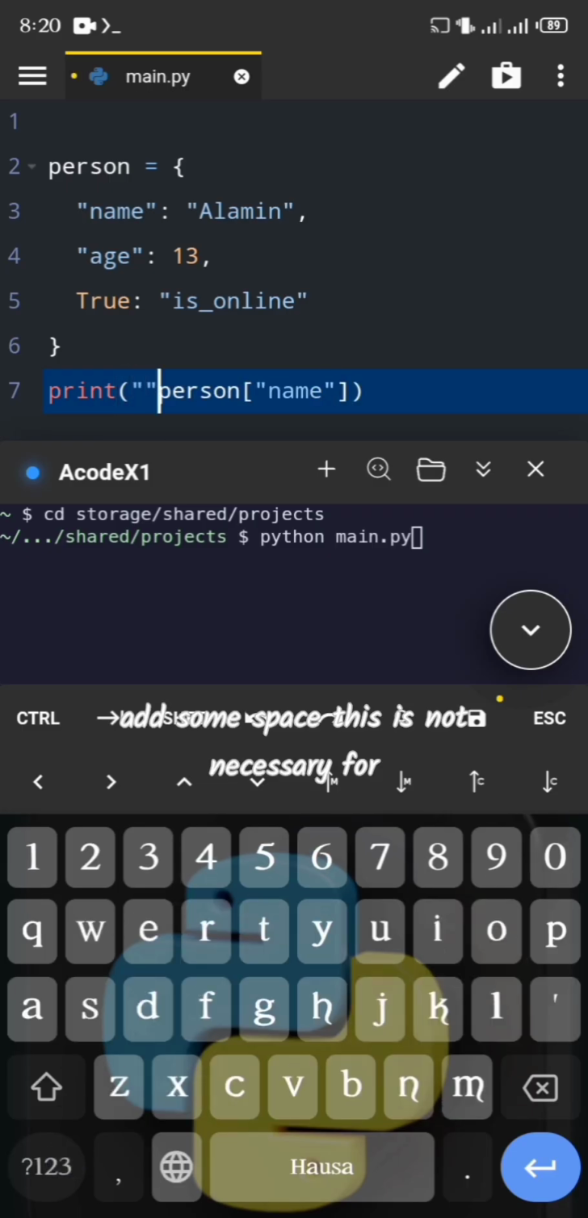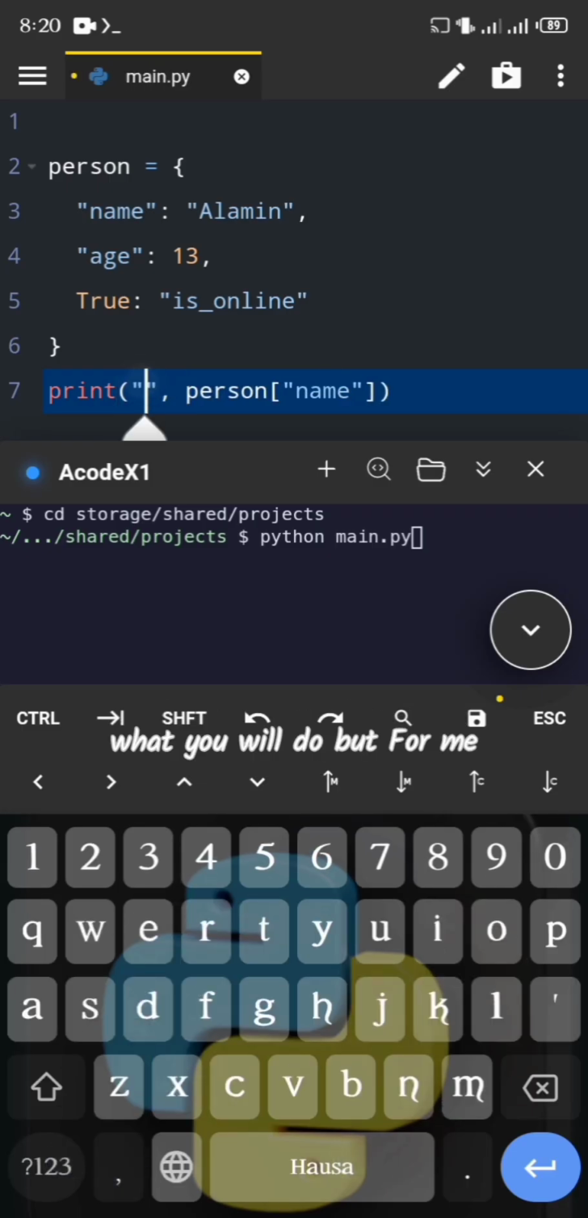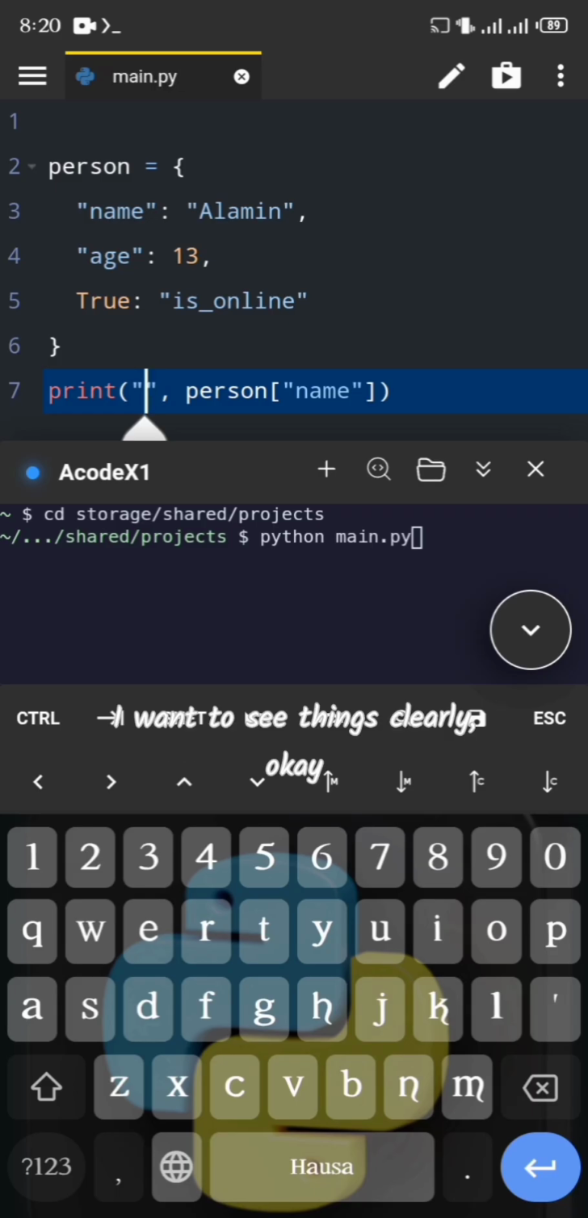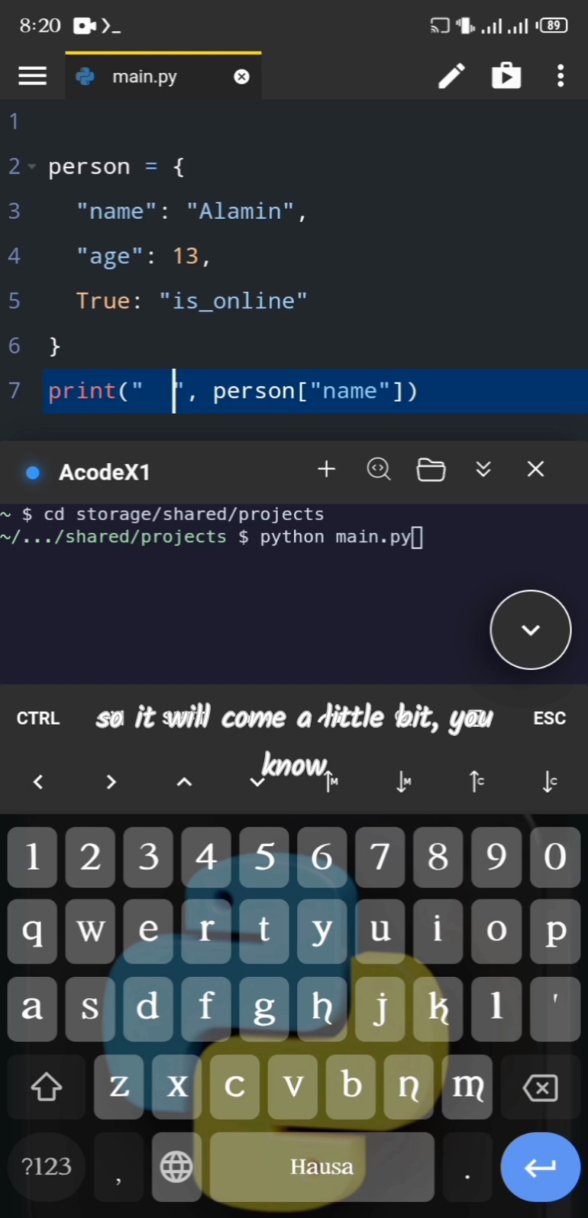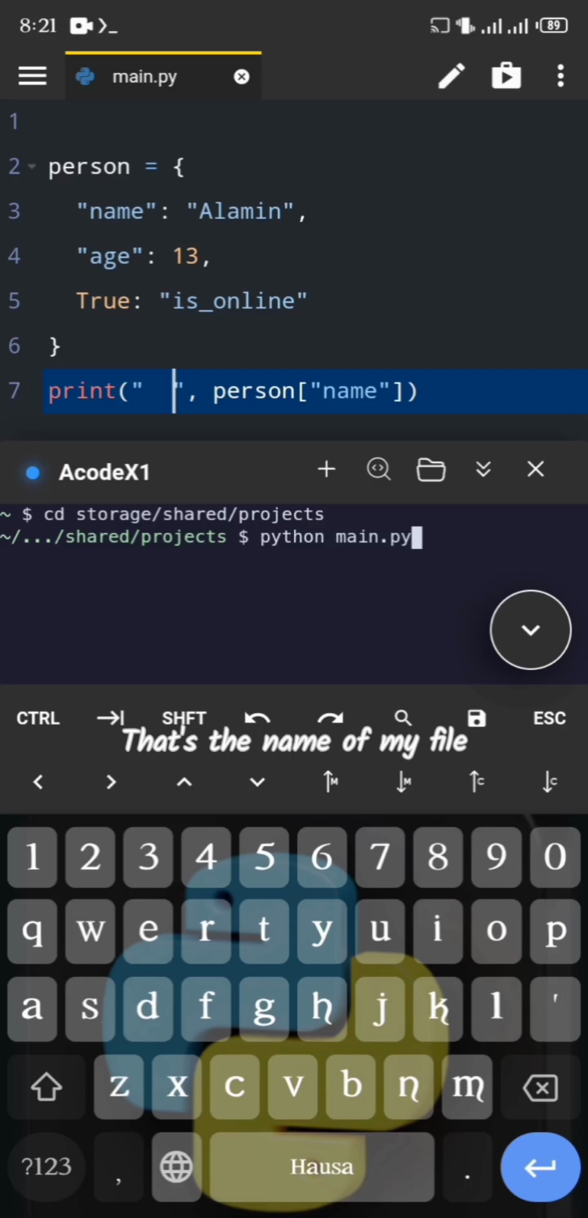This is not necessary for you. This may not be what you will do, but for me, I want to see things clearly. I will add spaces right here, so it will come a little bit to the right instead of just sticking to the edge like these guys right here. All right, now that I have this all ready to go, I can run python main.py. That's the name of my file. I run it. There we go. I have Alamin once again.